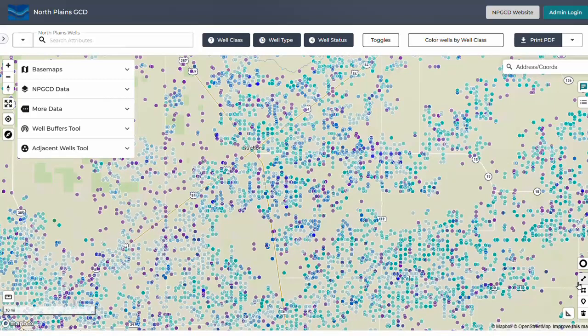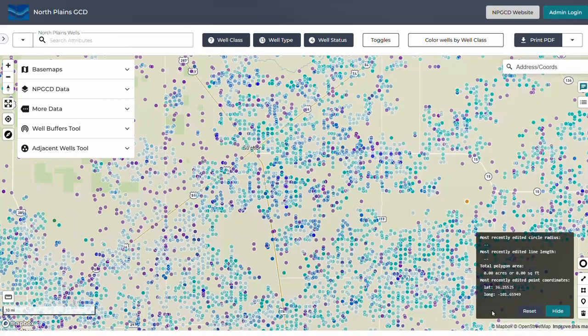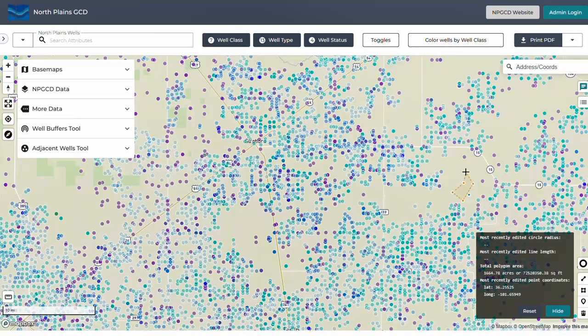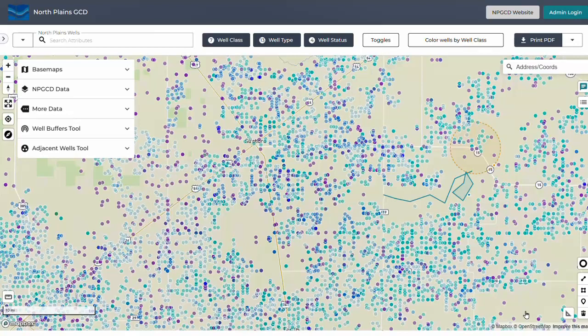On the bottom right are some additional drawing tools that are a little more sophisticated. You can place a marker, and it will tell you what the lat long is for that marker that you just placed. You can draw a polygon of any shape and size. Double click to finish it, and it will show you the area of that polygon in acres and square feet. You can also draw a line similar to the measurement line, but in this case you can draw it until you're finished. Double click at the end and it will show you the total distance of that line. Finally, you can also draw a circle, and it will tell you the radius of that circle that you've just drawn. Click reset to make the shapes go away.